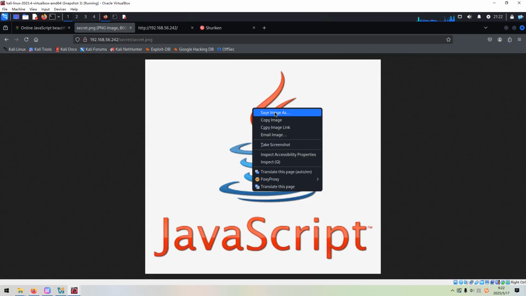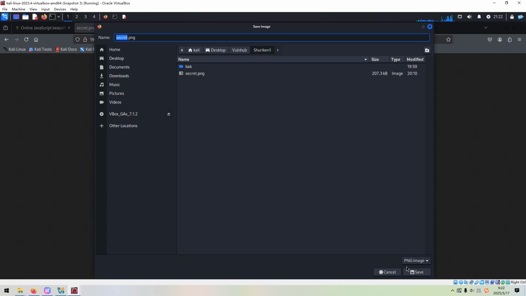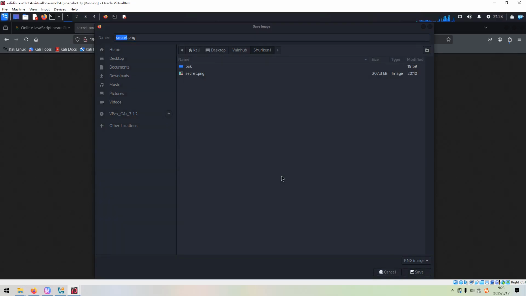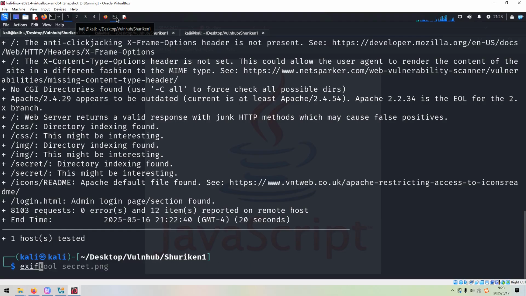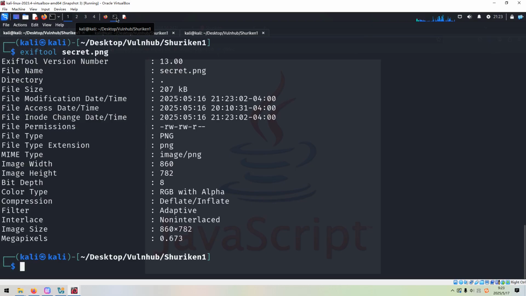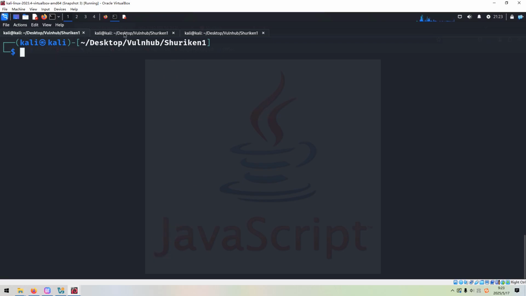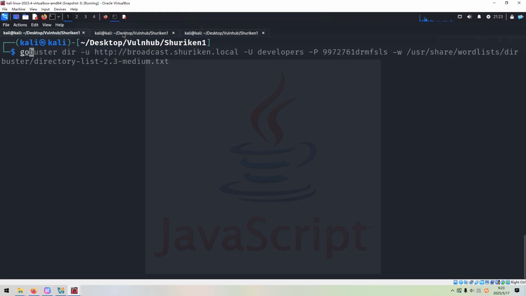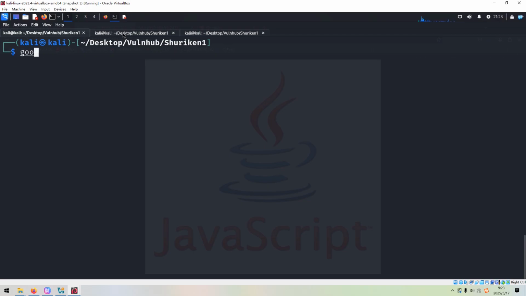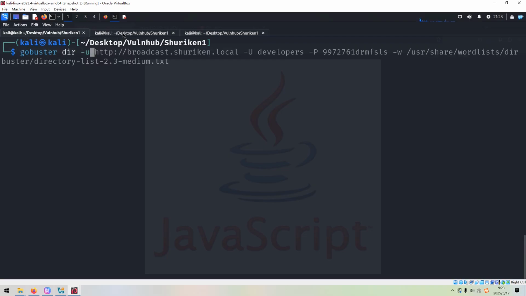We can download this image to our Kali Linux. Now we can use ExifTool to analyze this picture. ExifTool will retrieve all metadata of this file. Sometimes we can get some interesting information from the metadata of an image, but not in this case. So now, what can we do next? Let's launch Gobuster to perform directory brute-forcing.